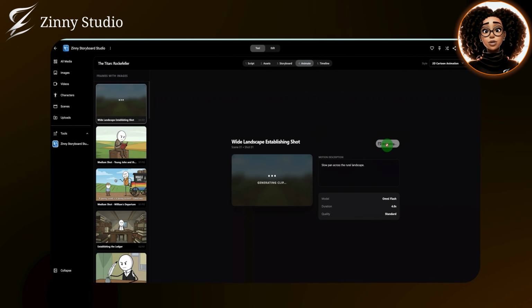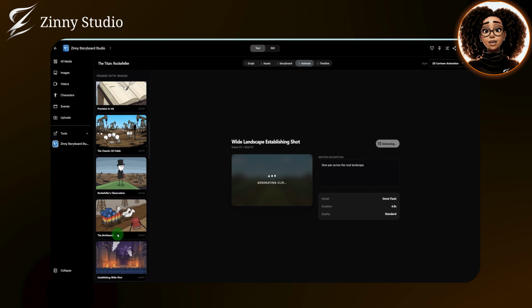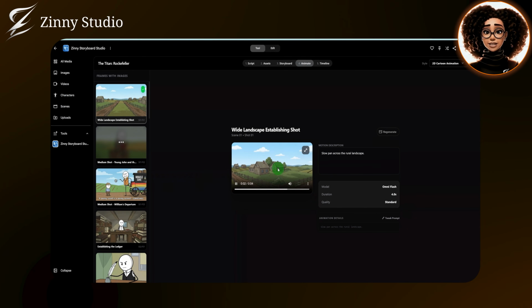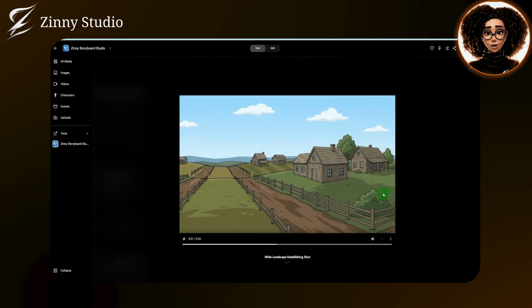It's important to note that you can't animate multiple items at once. You have to wait for each animation to finish one after the other. If you try to animate another one while this is happening, you won't be able to do that. As you can see, this one is done generating. You can click here to expand it and see what it's doing.